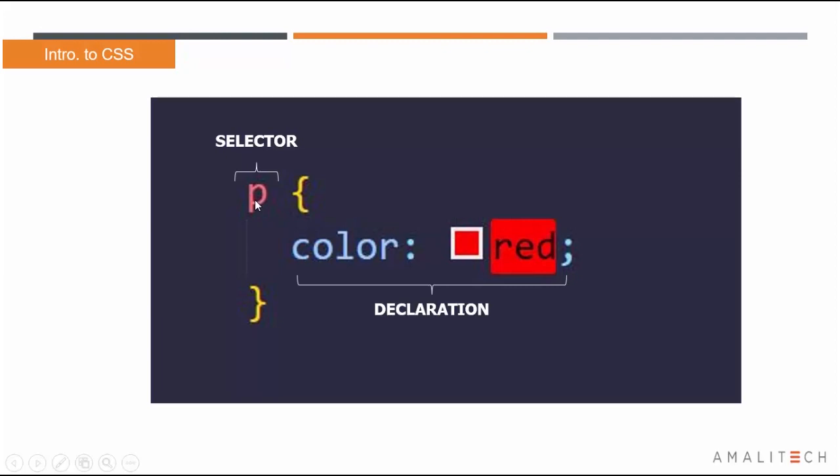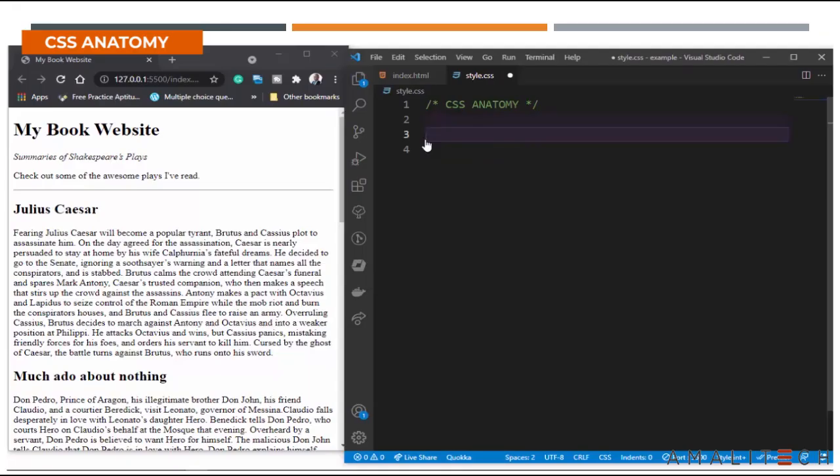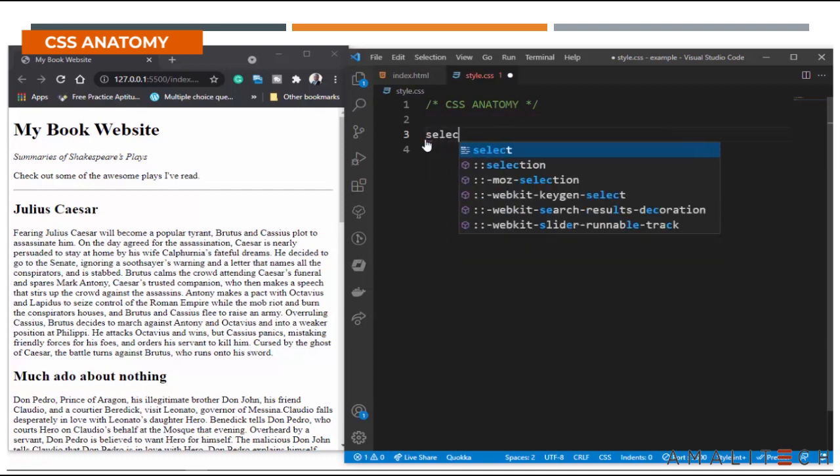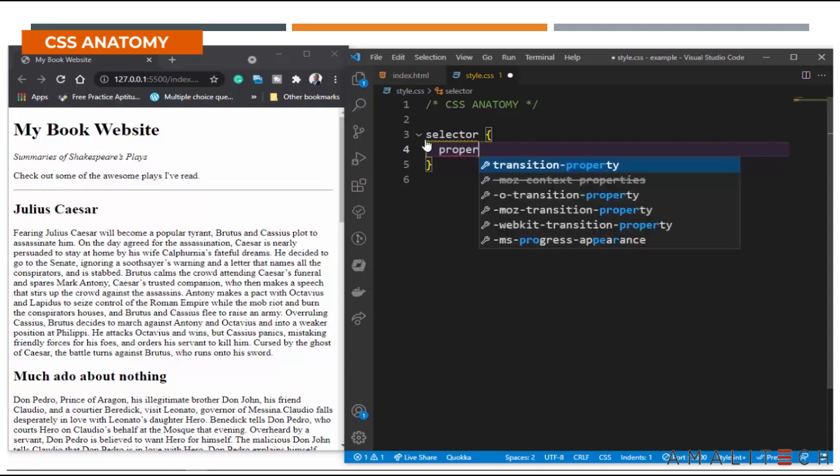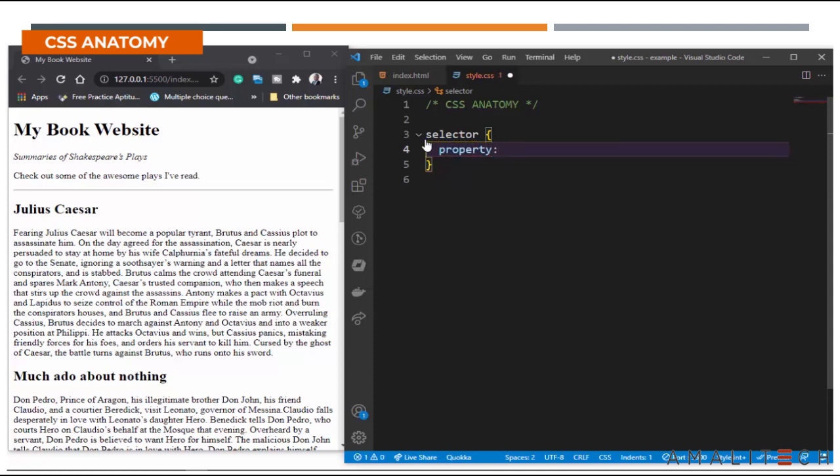Now, for the CSS anatomy, what we are trying to see here, CSS anatomy looks like this. We have a selector, and in curly brackets, we have something known as the declaration. The declaration itself consists of two items. We have the property, a colon, and then a value. What we mean here is that the selector is the reference. It indicates the elements that the rule is going to apply to.